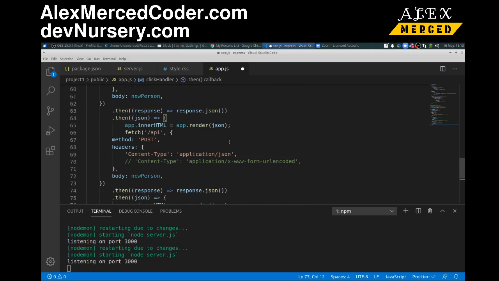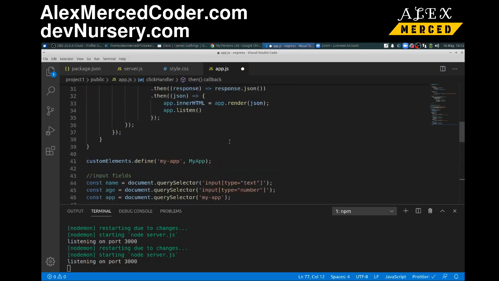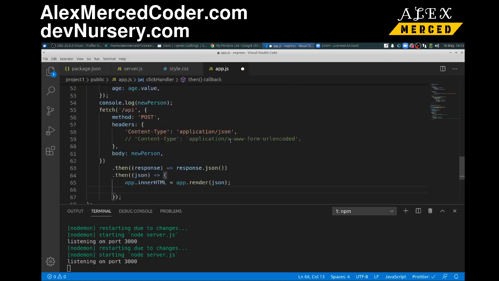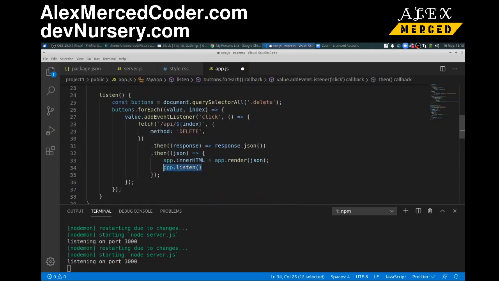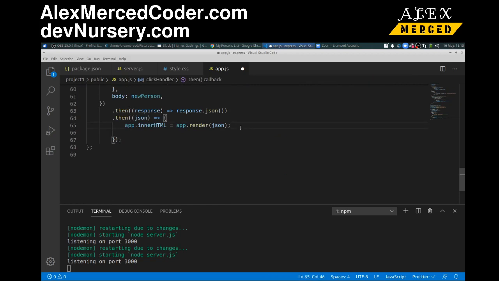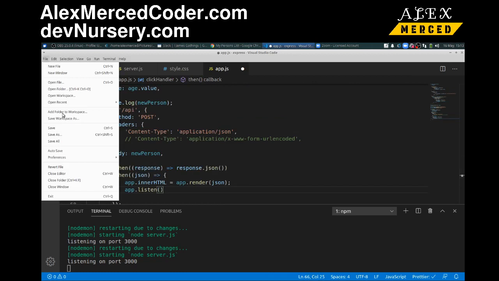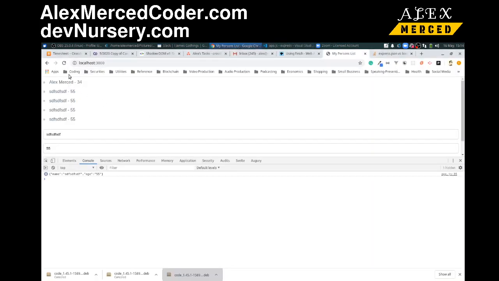Did I break this? Let me follow this click handler. I think I did. Control Z. There we go. And I just want to copy this one line. Control C. And add that here. Save, and that should work. So refresh.